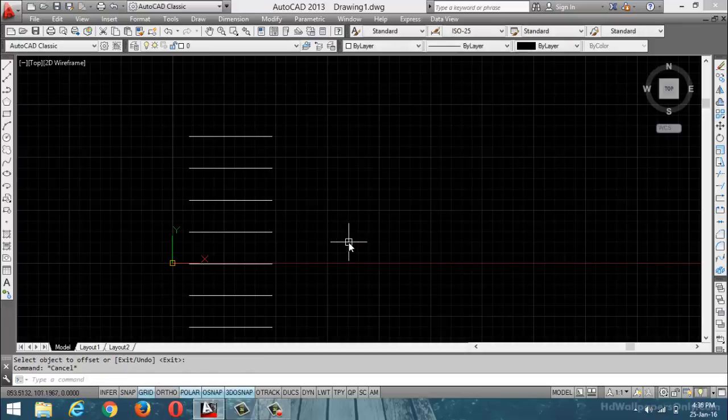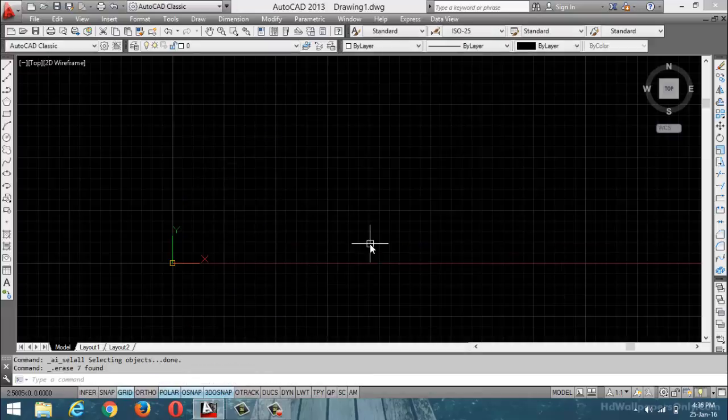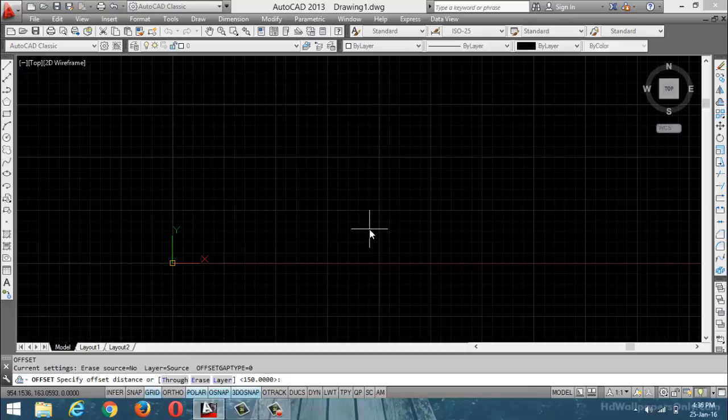Again you can see different types of internal commands. O, enter. What are the internal commands? Through, erase, layer. Now again I am going to design offset with respect to one object with different values. Before, the explanation was all the objects with same values, 150, 150, 150. Again I am going to create with different values. For that purpose I am going to choose the through option, the internal command.